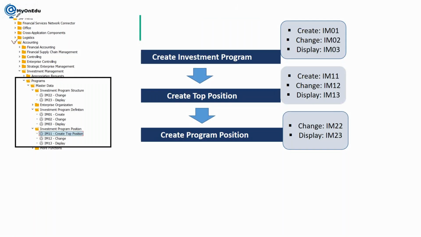You need to go to the SAP menu, go to accounting, go to investment management, and then go to programs, and here you will see investment program. IM01 is for program creation, the top level position is IM11, and then you can create all the other positions through IM22. Here it is given: to create an investment program, IM01 is the transaction, to change is IM02, and to display IM03.